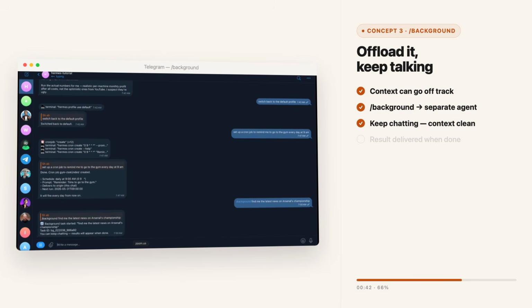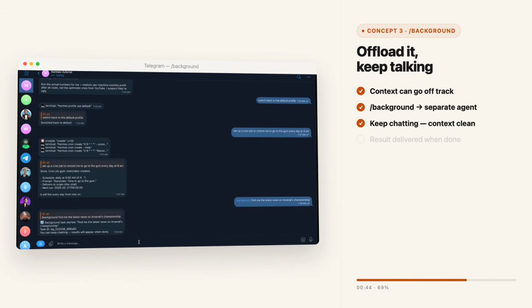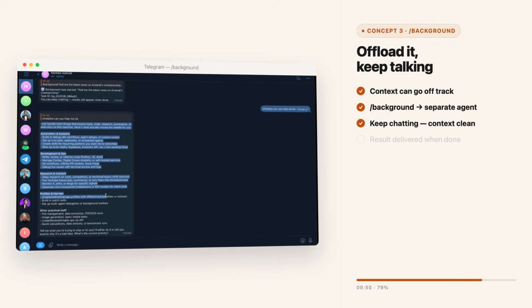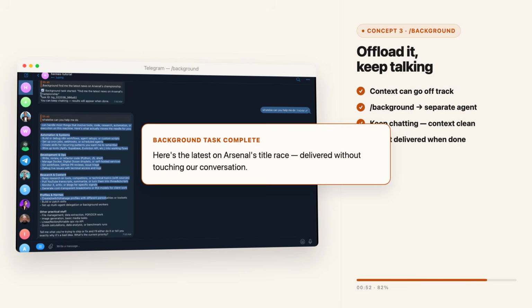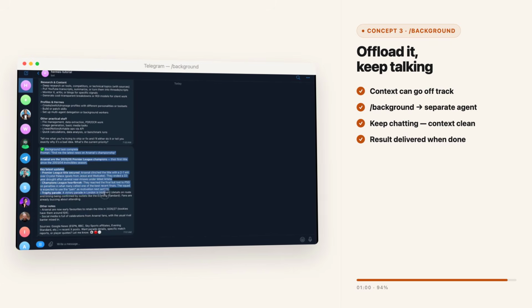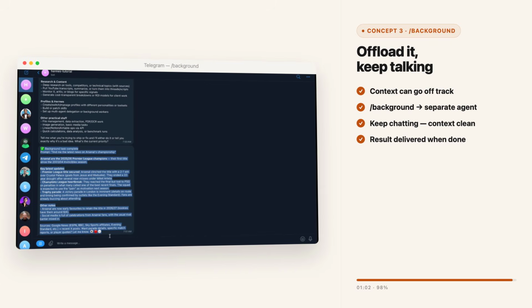Now I can continue chatting with Hermes as this is being executed. So what else can you help me do? And you'll see that Hermes is responding. We're having a regular conversation, and once this background task is done, it's going to send me a message automatically with the results from that background task. All right, now there it is. We automatically got the result of that background task without really messing up our existing context.